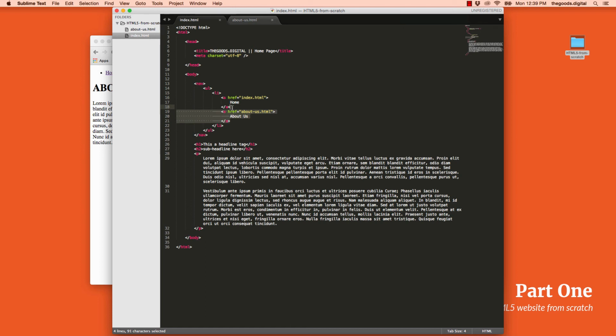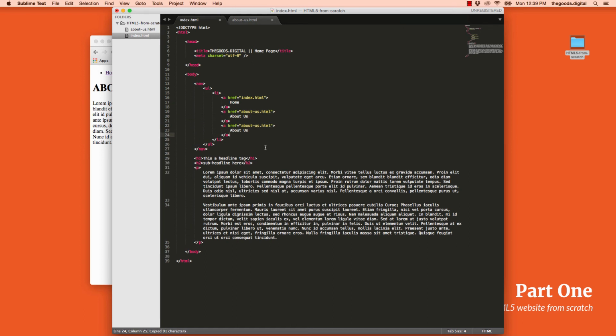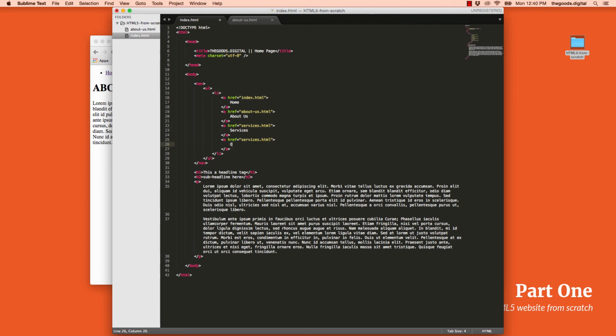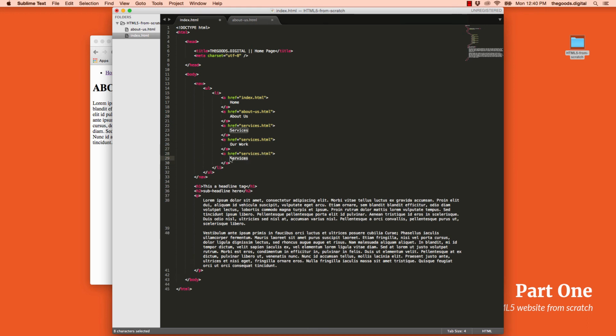create another menu item. Let's say we have some services we want to offer, and we'll name that services.html. And then let's say we have a portfolio that we want to show everybody, and we'll name that our work. And then let's say we have a contact page as well. Contact us. So we're going to need to rename these two. Services is good here. Our work, we'll name this portfolio.html. And we'll name our contact us page contact-us.